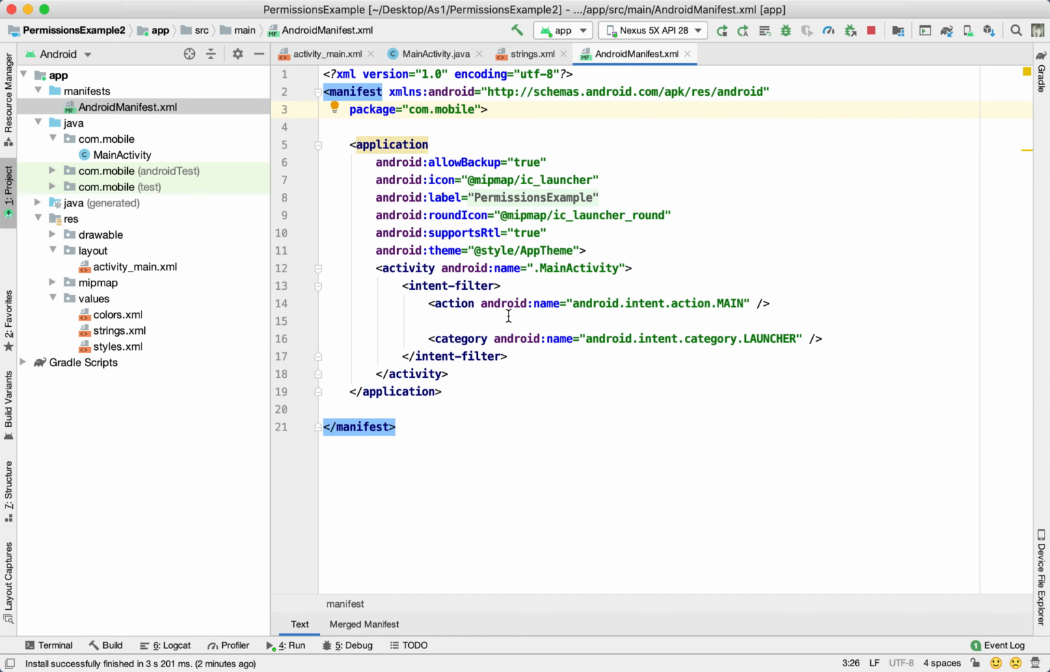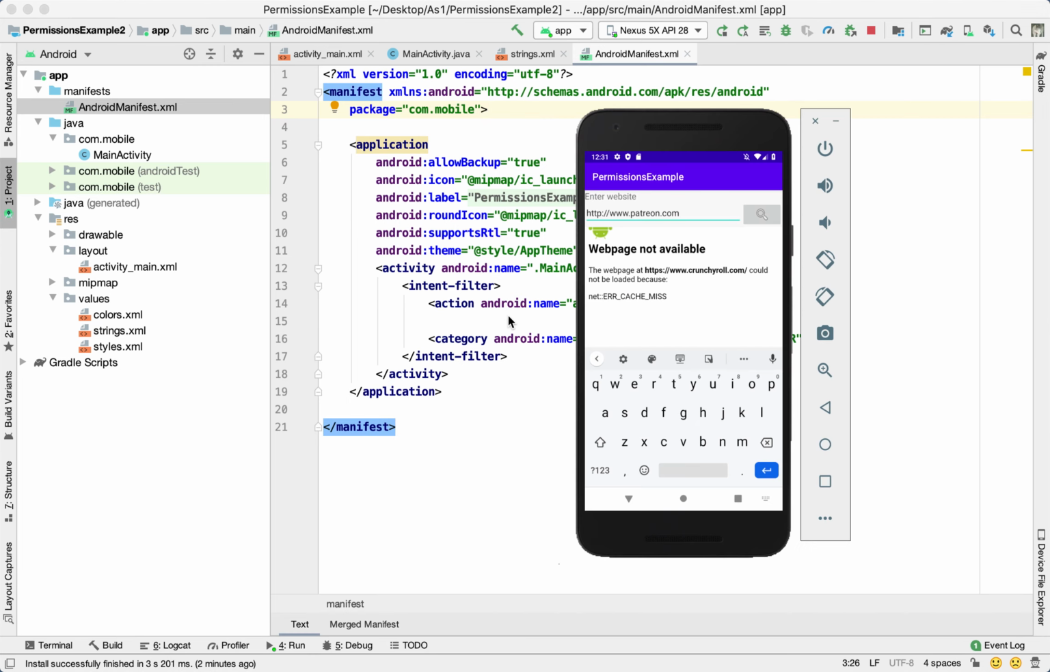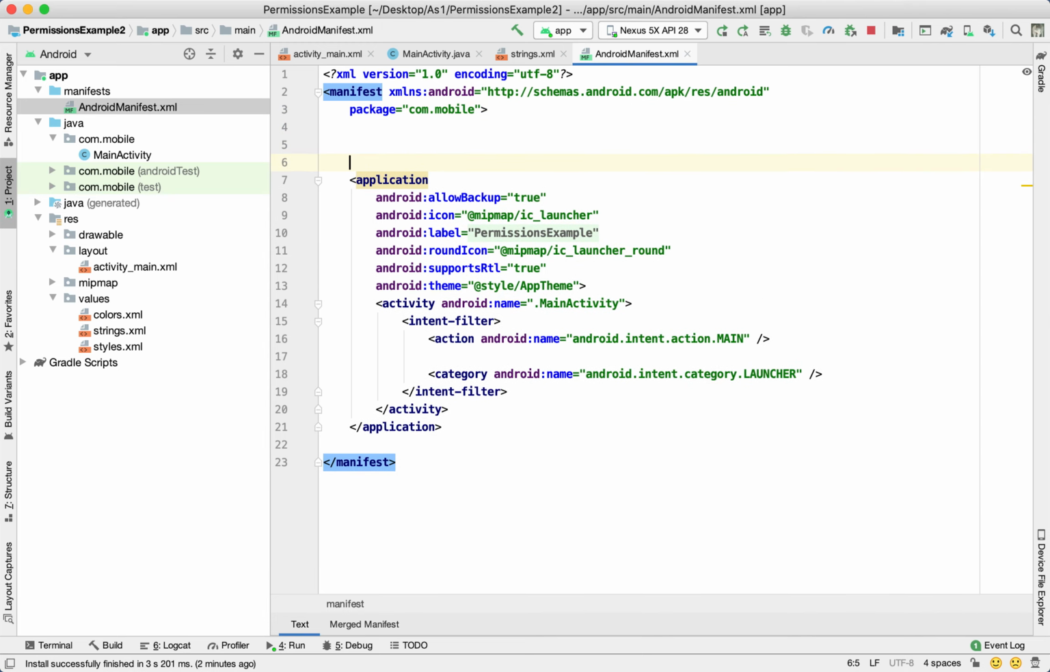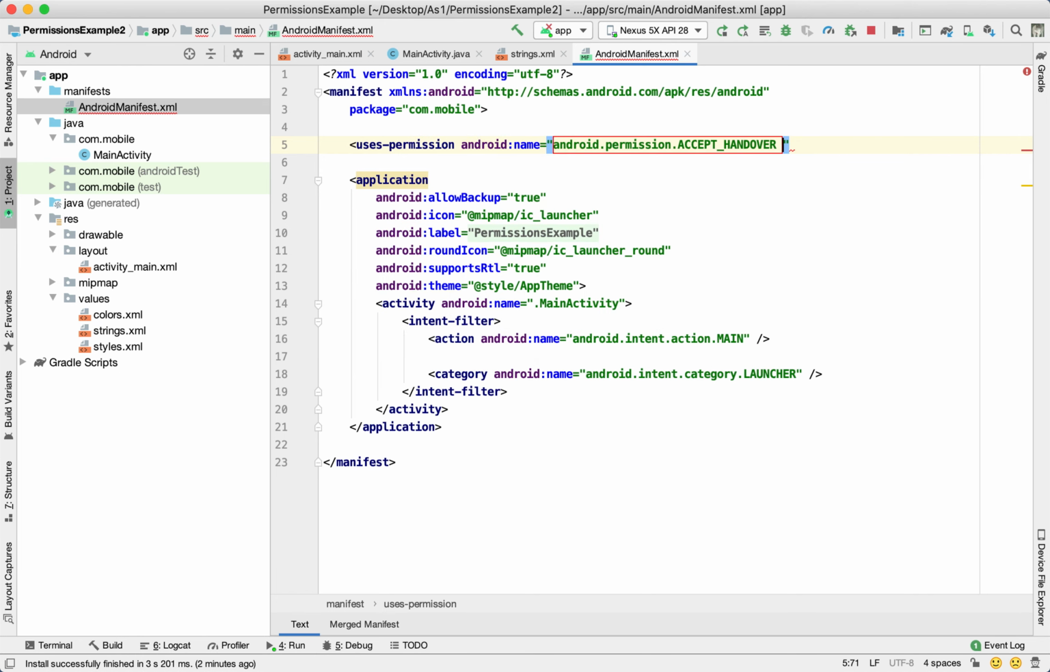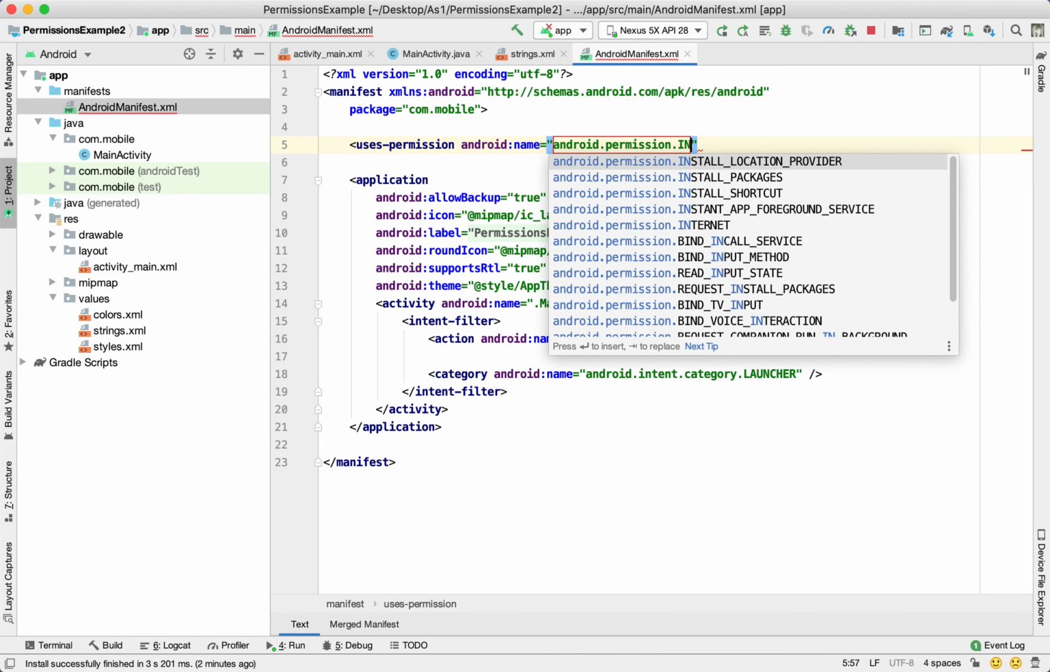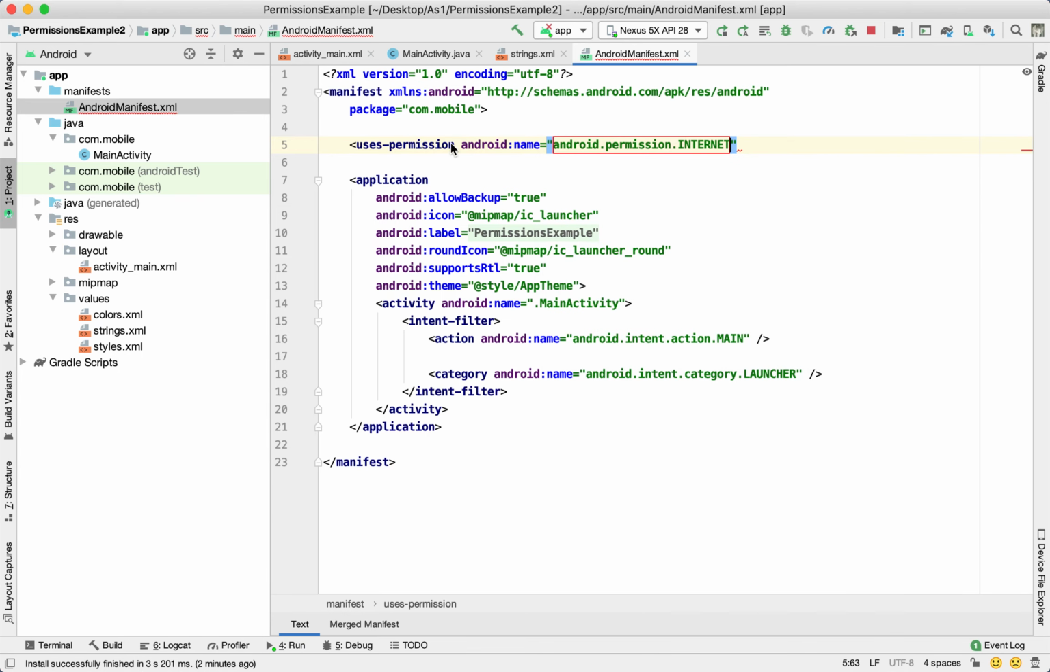So that's why we're getting this error that says error cache miss. It simply says that it could not load anything from the internet. For this one, the only thing that we need to do is add a permission. Remember, permissions go over here, just above the application tag, and it is uses-permission. The name of the permission that we're going to use is access to the internet. So we want our app to have access to the internet.